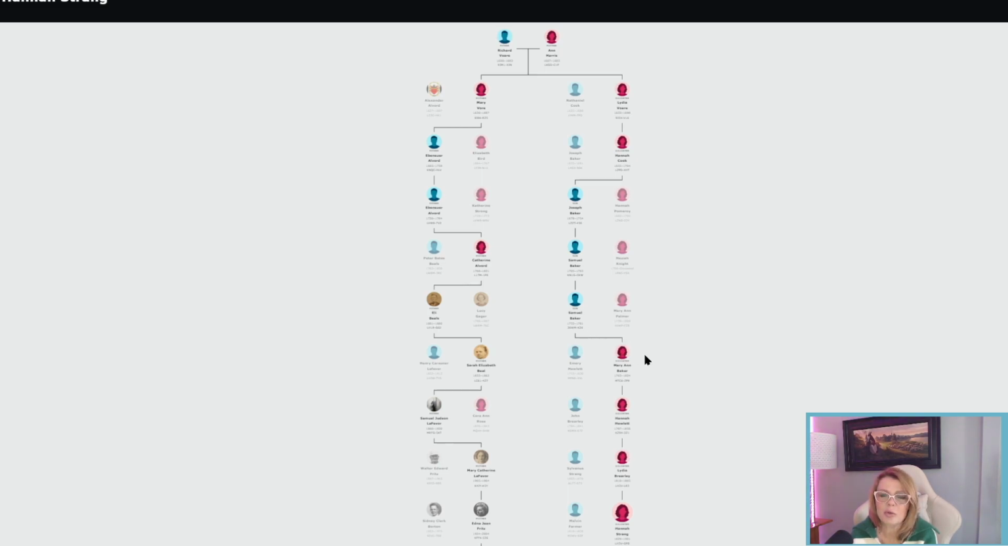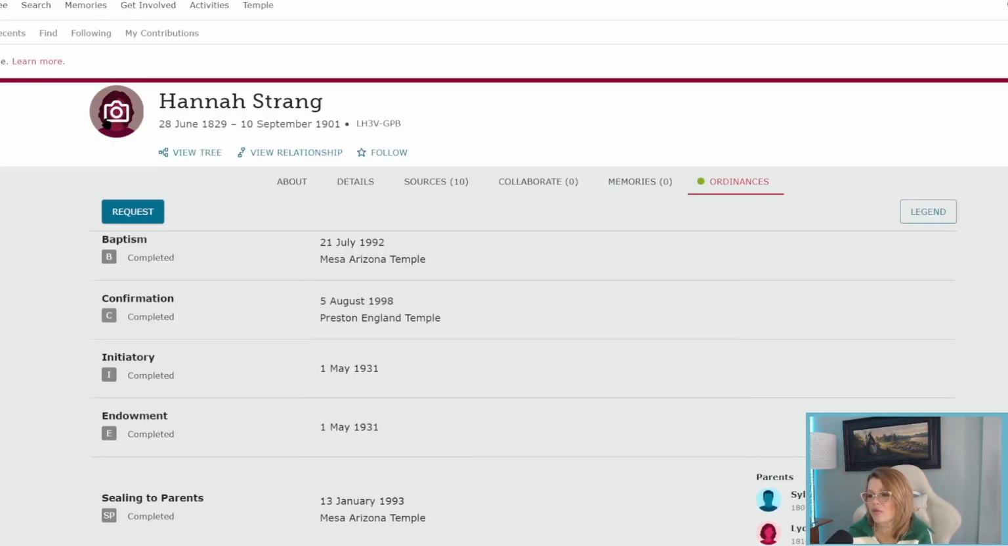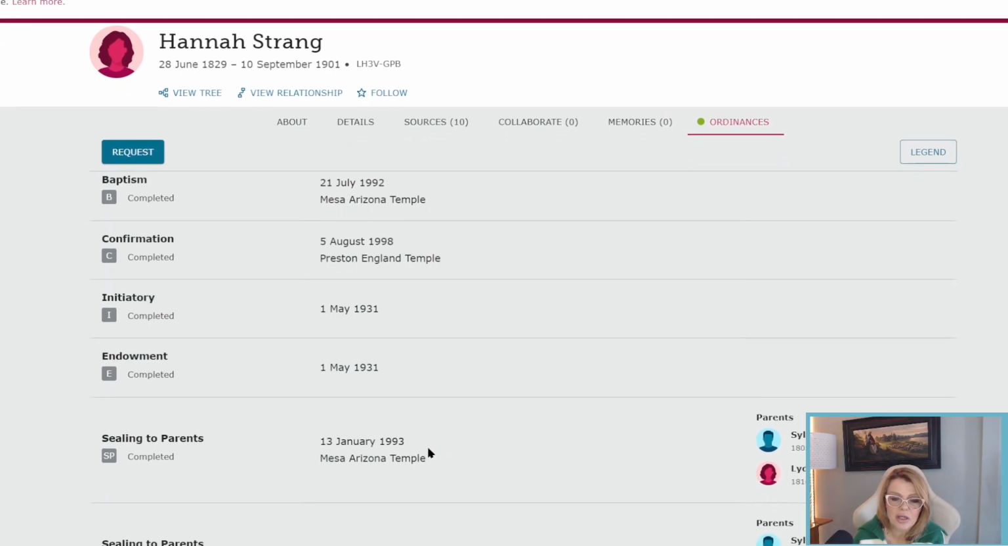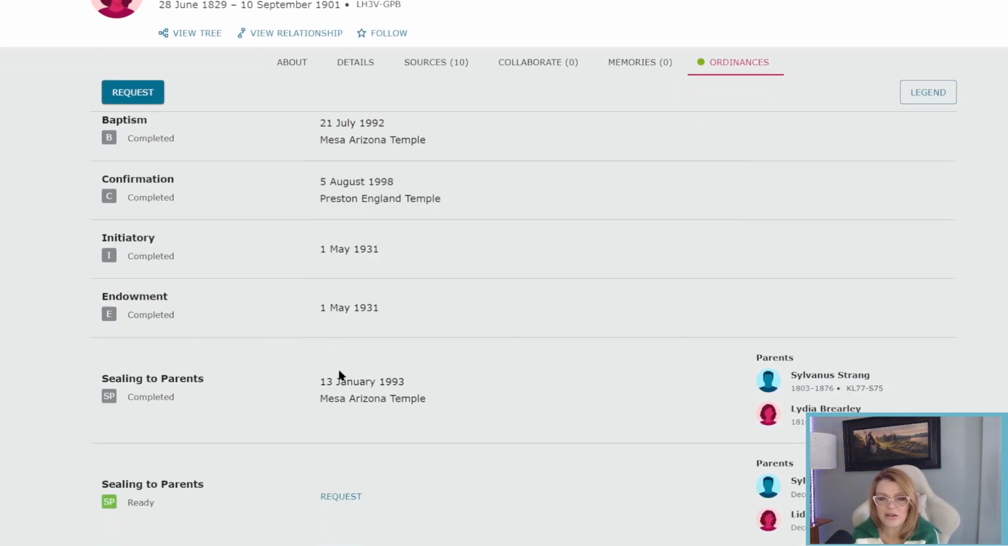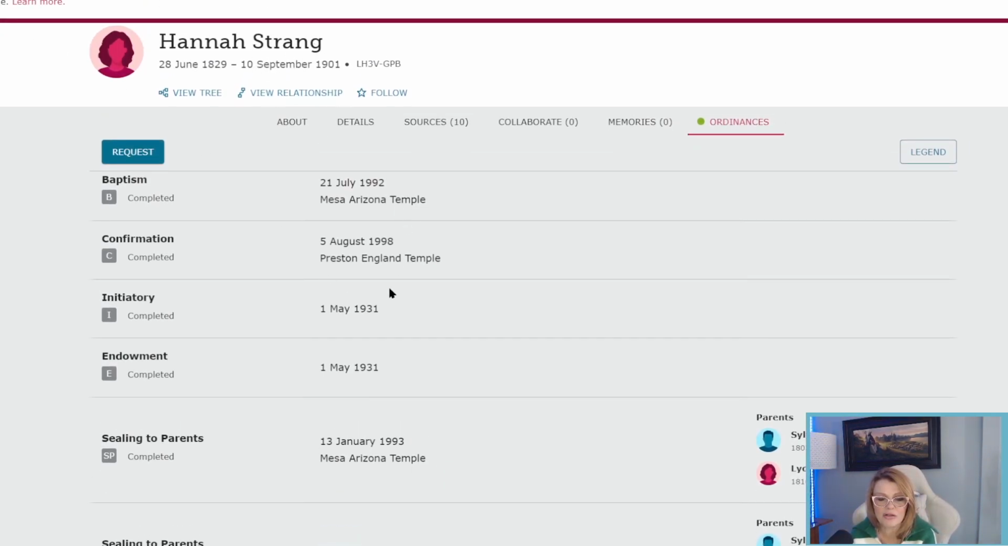I wanted to make sure before I requested the ordinance that she was a relation, because I have a lot of people that I want to do the work for who are in closer relation to me first, before I go off and start doing distant cousins. So I wanted to make sure what the relation was before I requested these. And so I did find the relation. I found her. She's the branch.